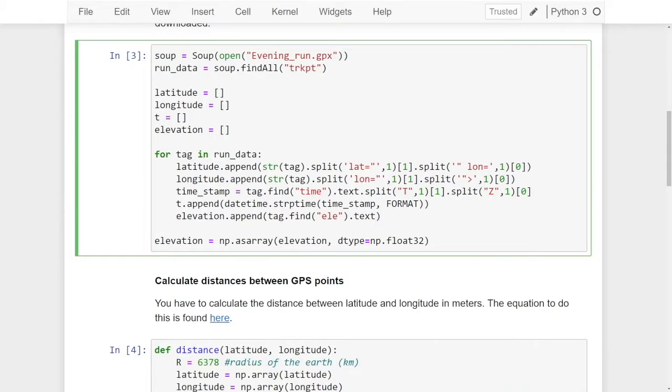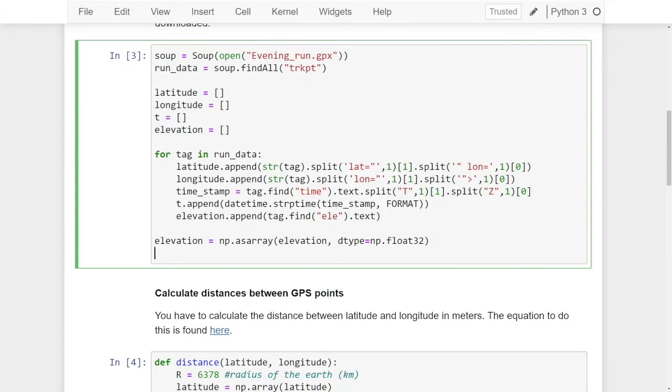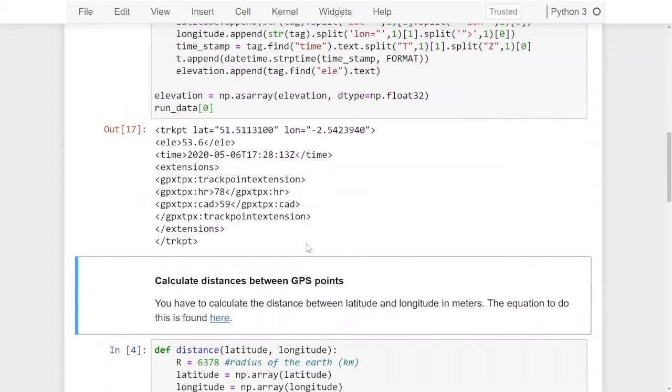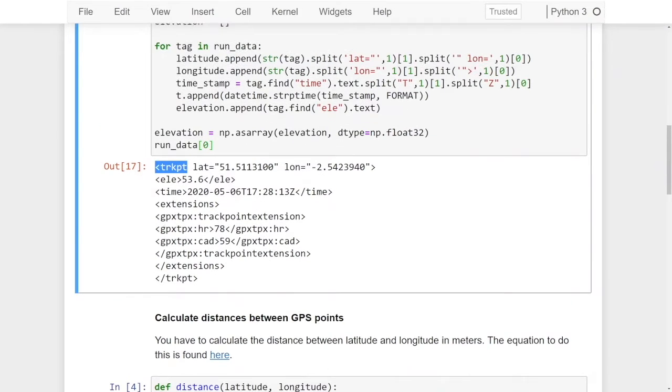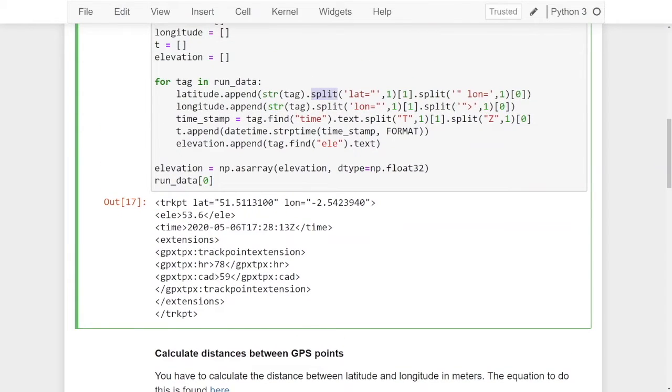Now, just to show you what a tag looks like, if we say run data, the first tag, I'm just going to print that out and have a look at it. You can see the latitude and longitude is encased in the track point tag. So we have to use some split functions in Python to get a hold of the latitude and the longitude values, and we did it by splitting this string here multiple times to get the latitude and longitude value.